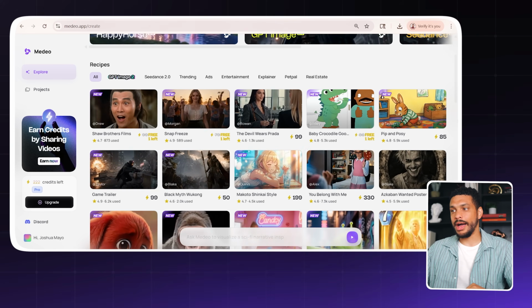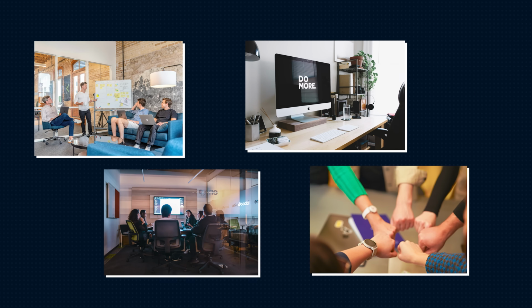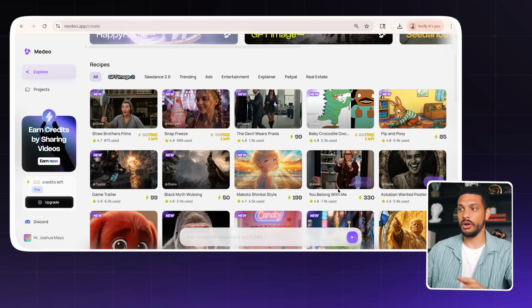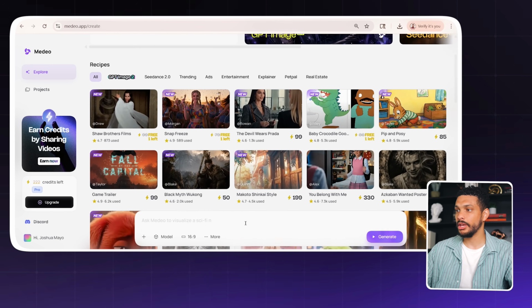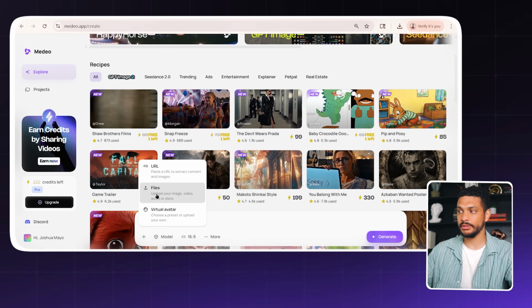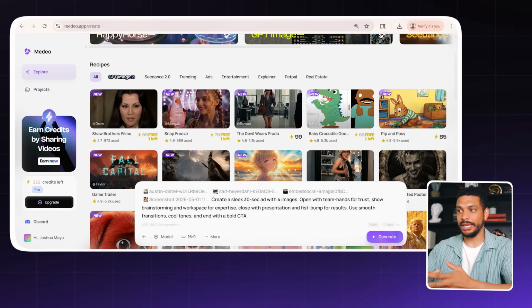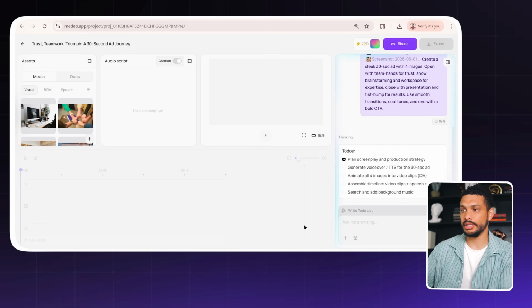So for this example, I grabbed these free images from Unsplash just to test out this feature. And we're gonna upload all of these images into Medeo by clicking on the plus icon under the prompt box, then click Files, then add the images. And now we can instruct Medeo to create an entire marketing ad for us based on these images.